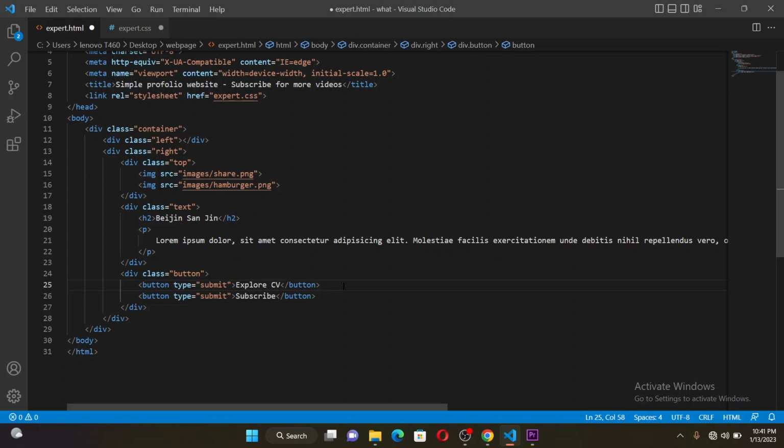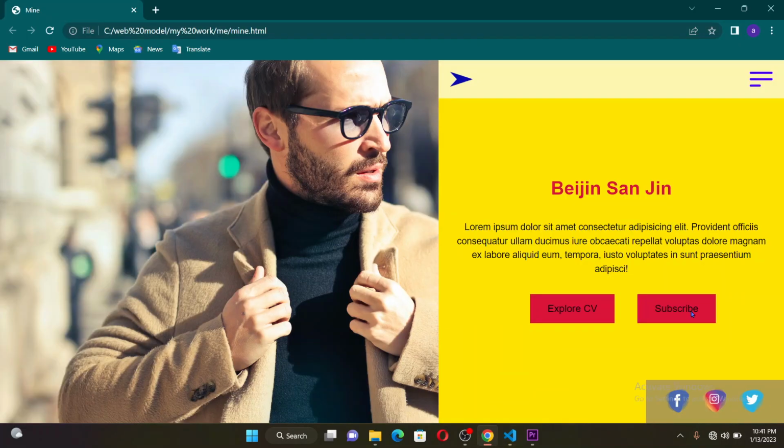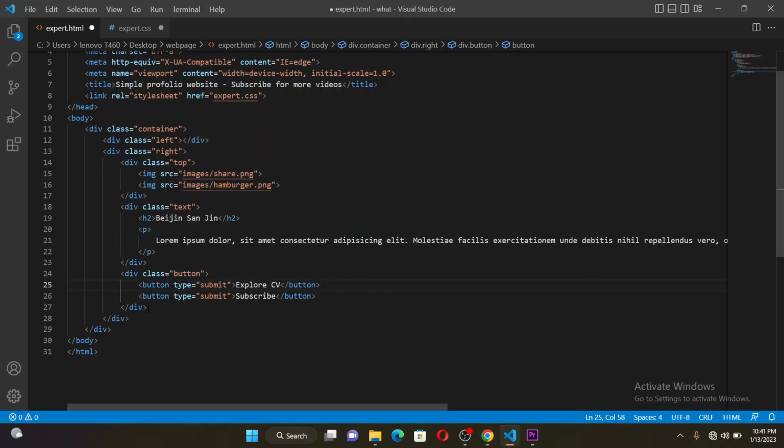Okay, after finishing this, I'm going to finish with the social media links, as you can see here on my web page. Now I'm going to put these social media links in my HTML file. After the button div, I'm going to have another class, let me call it social, in which I'm going to put all the social media links.